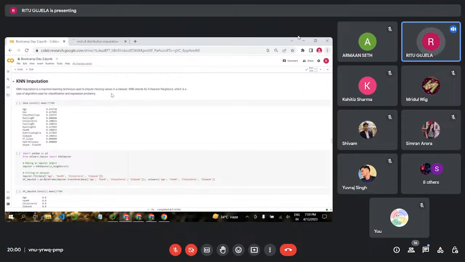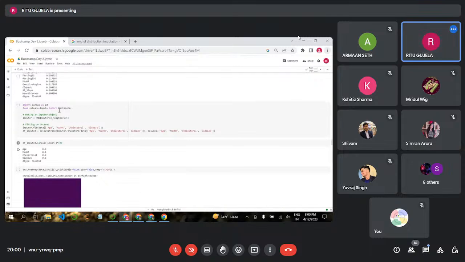It is a machine learning technique used to impute missing values in the data. KNN stands for k-nearest neighbors, which is a type of algorithm used for classification and regression problems. The idea behind KNN imputation is to use the values of the k nearest neighbors of a missing value to estimate its value. This is done by computing the distance between the missing value and all the other values in the data set. So we can see the null values in the data. Then we can import the KNN imputer, make an object of the function, and pass the number of neighbors.